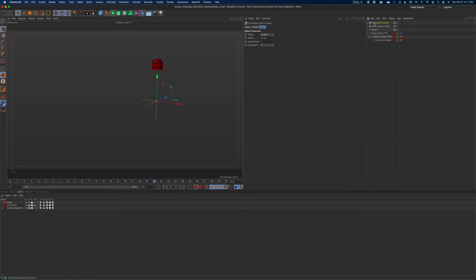So I'm going to take the Boxee Rote Correct null, and I'm just going to parent it. So these are exactly the same spot, 0, 0, and this is a child of it at exactly 0, 0, so lined up with that. And then what I'm going to do is take the Boxee root control, and before I do that, I want to put it at the very beginning of the animation.